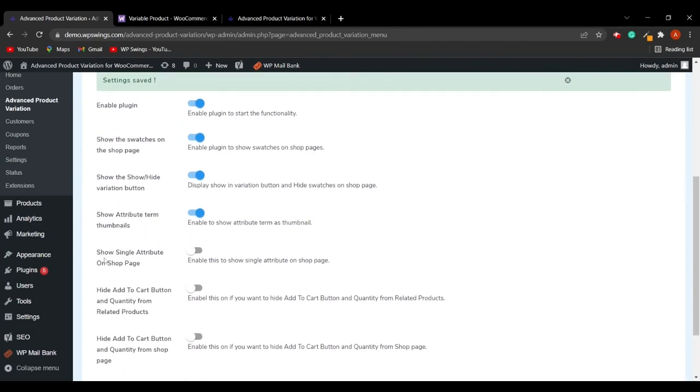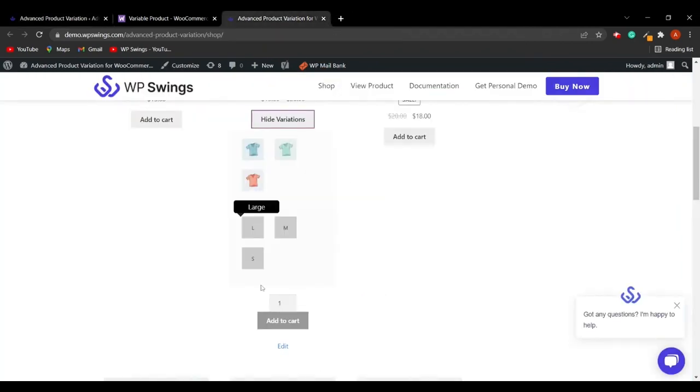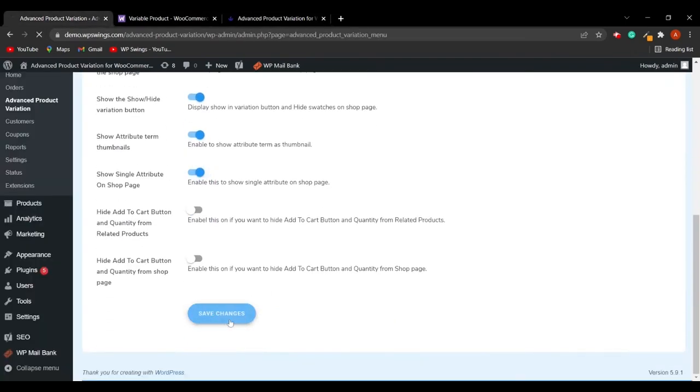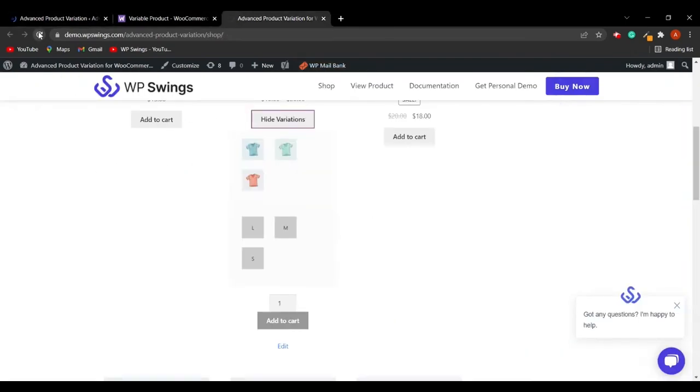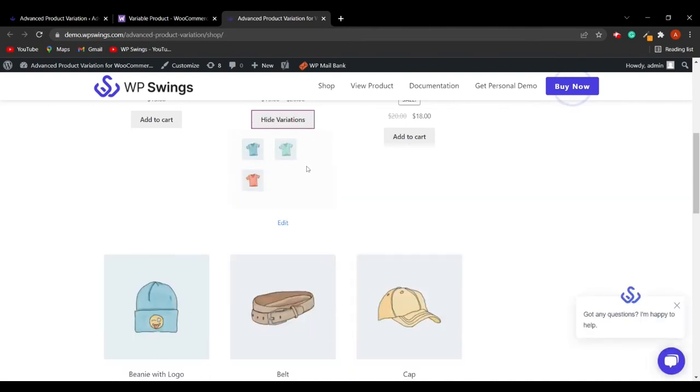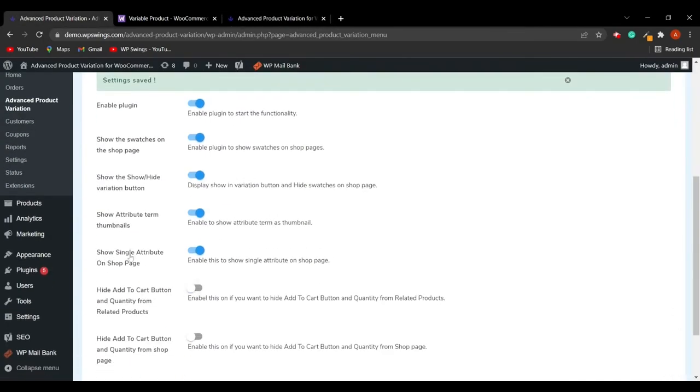Next is show single attribute on shop page. So if you want to show only single attribute on shop page instead of showing these two, simply you can enable this and you can click on save changes. And when you will refresh this, let's click on show variations. So as you can see that only single attribute is coming, because from the backend we have enabled this to show single attribute on shop page.